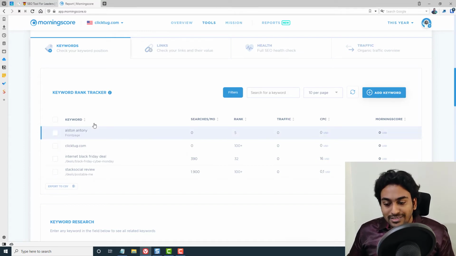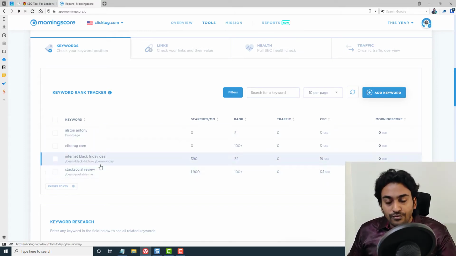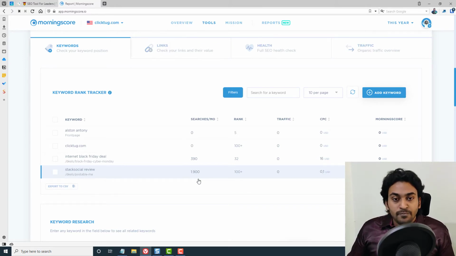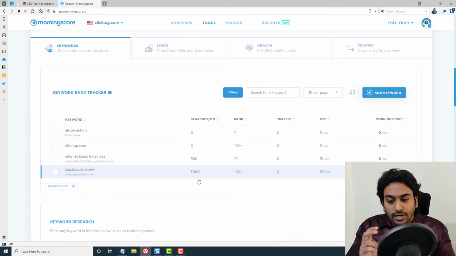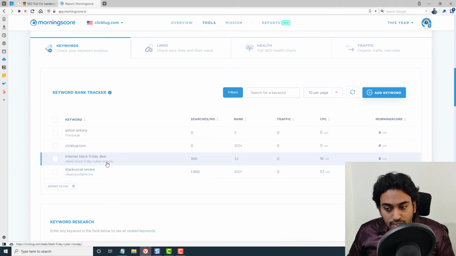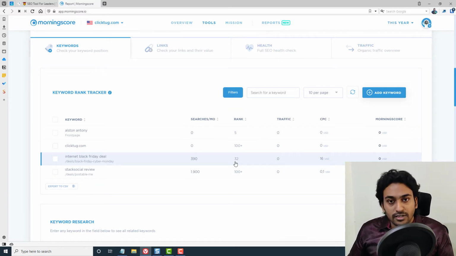For example, in this case, I have entered four different dummy data entries, where it shows the total number of searches each search query gets. For example, 1900 means this particular keyword or key phrase called Stack Social is searched 1900 times on Google. So we can get an idea of the value and the total traffic volume for that keyword. Rank shows the current ranking of our website for this particular keyword. If it's 32, that means this particular web page under our website is currently ranking on the 32nd page.